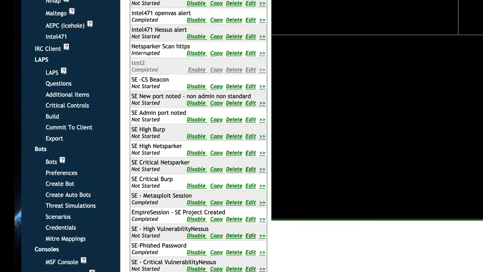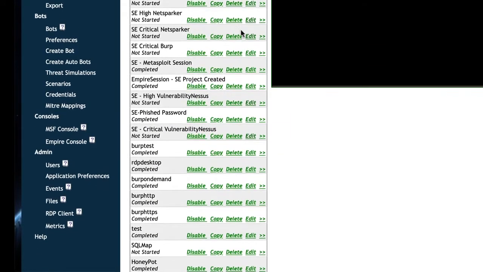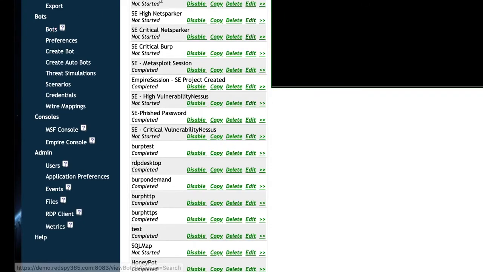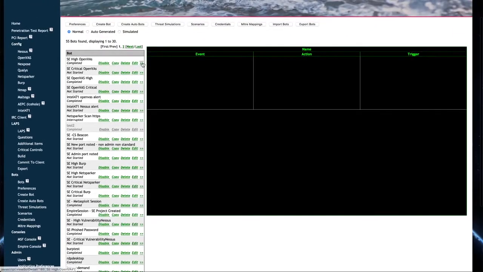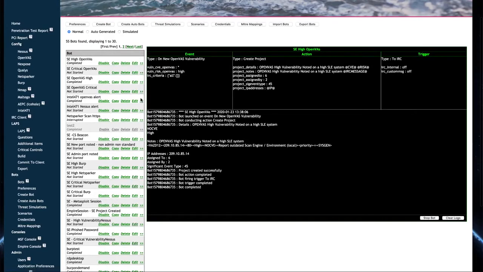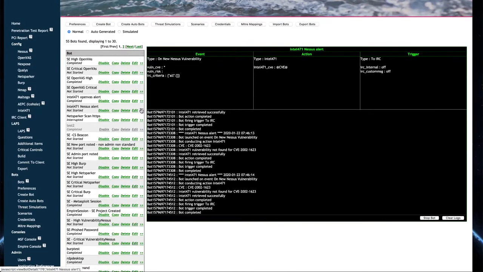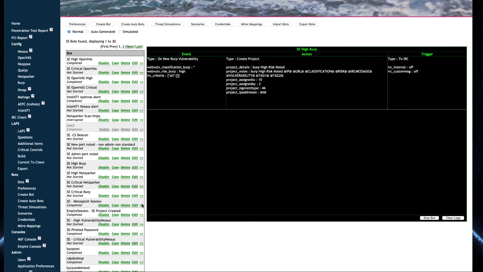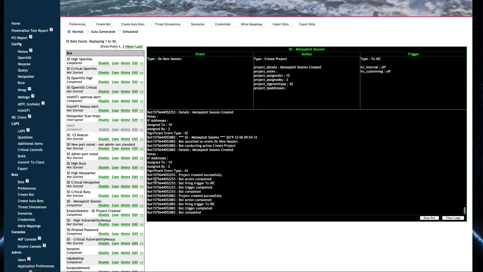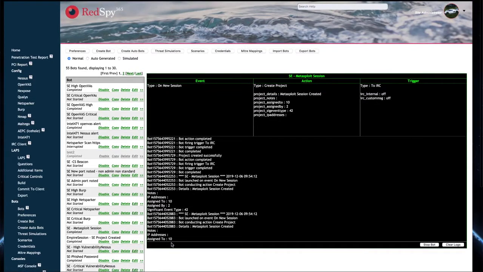One of the most valuable and unique features of RedSpy is the ability to manually create bots via the bot builder. Bots are based upon RedSpy's proprietary AI-based event action trigger methodology. RedSpy chains together the actions of many bots, creating a superbot that is able to automatically handle the complexity of modeling a real-time attack within a complicated network.